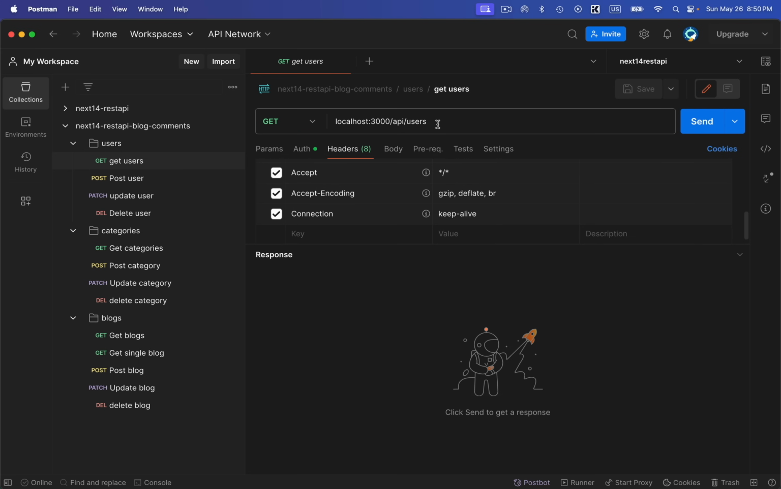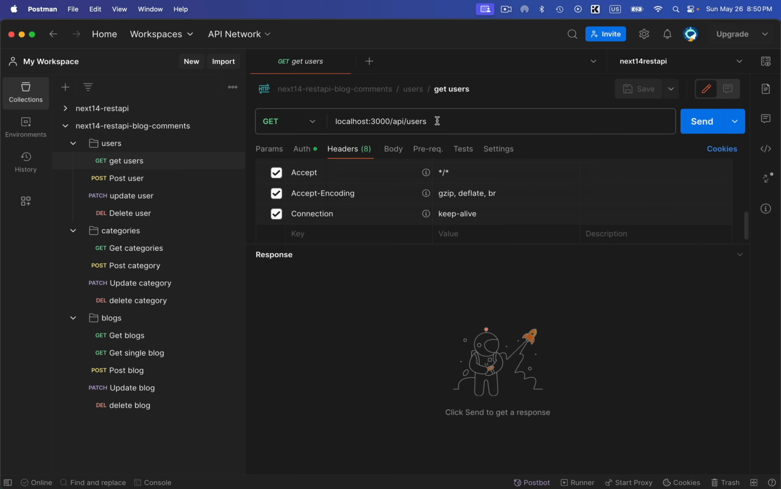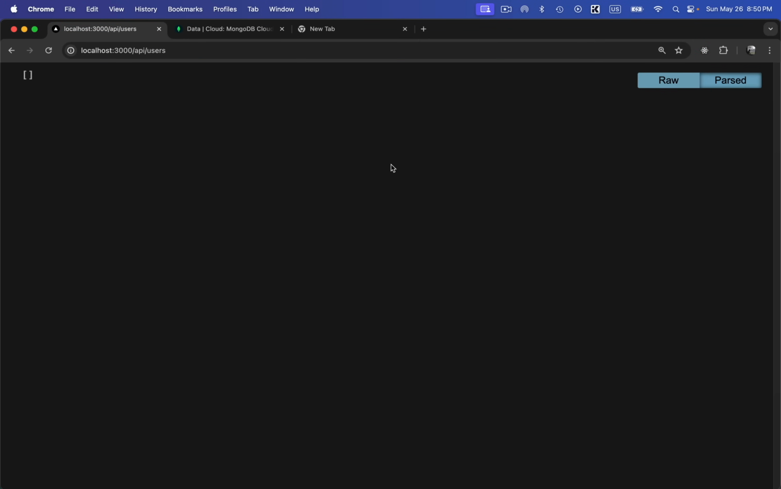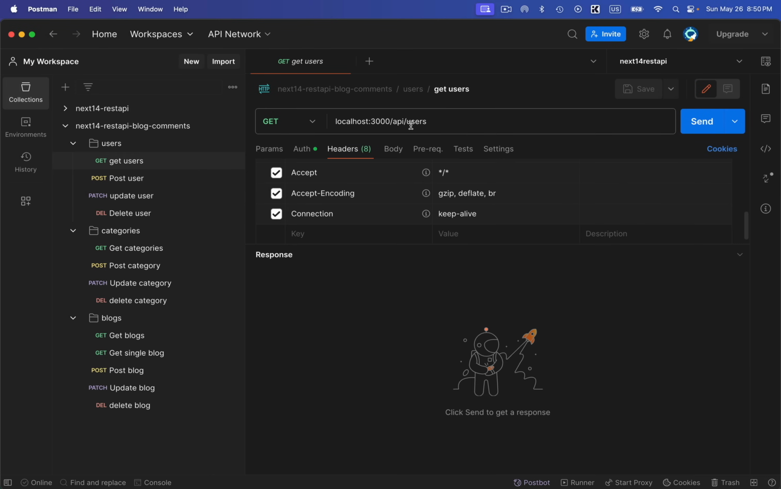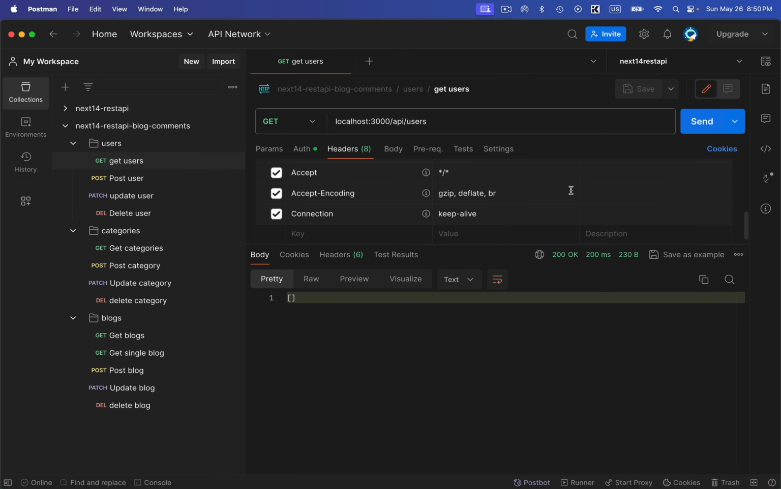Okay, and after that you need to write the URL of the API that needs to be triggered. So this is the same URL which we have triggered in our browser, and now let's try to trigger this API in Postman. So I'm going to click on send, and here you can see that it has created this empty array, and it means that our DB is working and the connection is successful. And these are some default headers. You don't need to care about that.